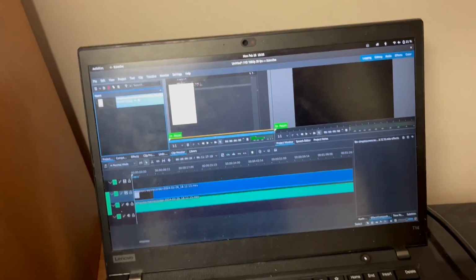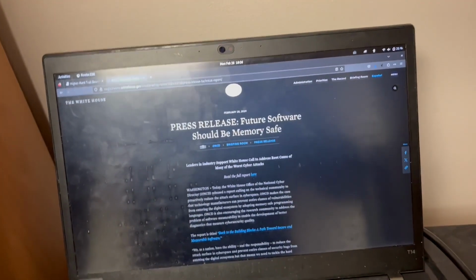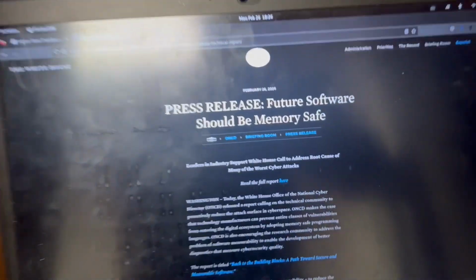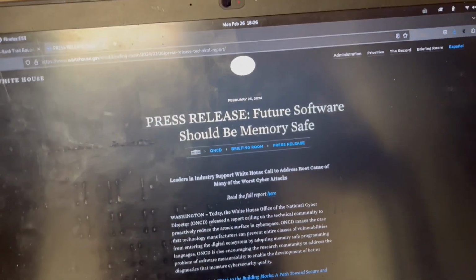So I literally was just about to start editing this when I got pinged, and it turns out the White House put out a press release saying that we should start making memory-safe software. So, good timing, I guess.